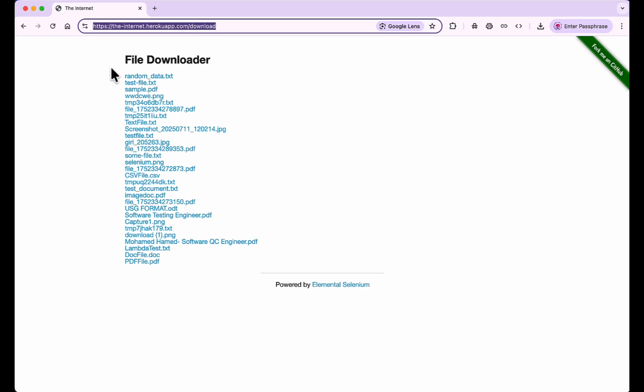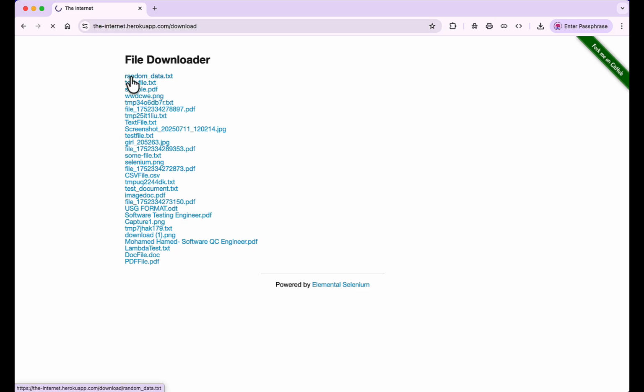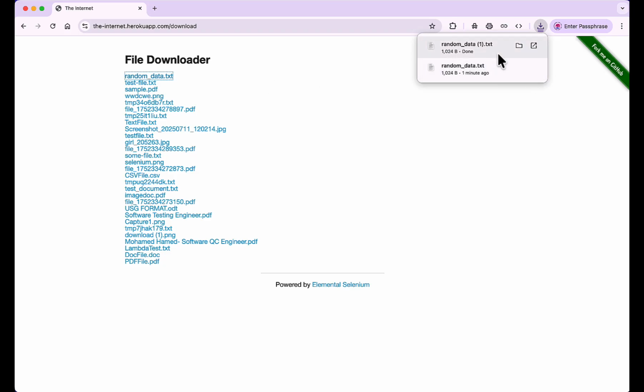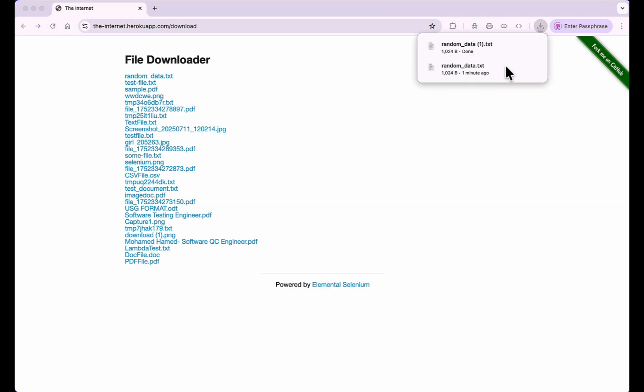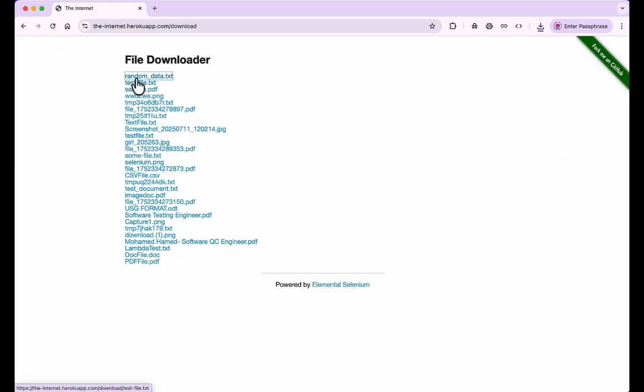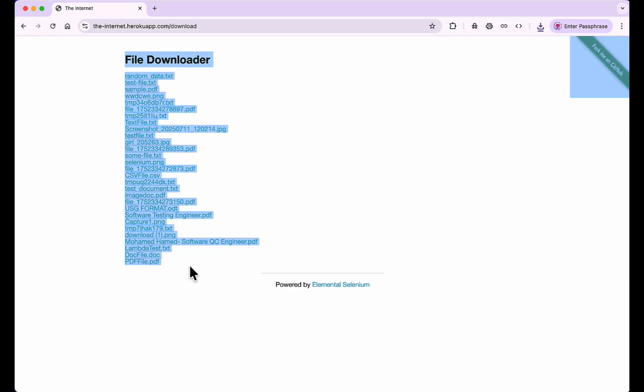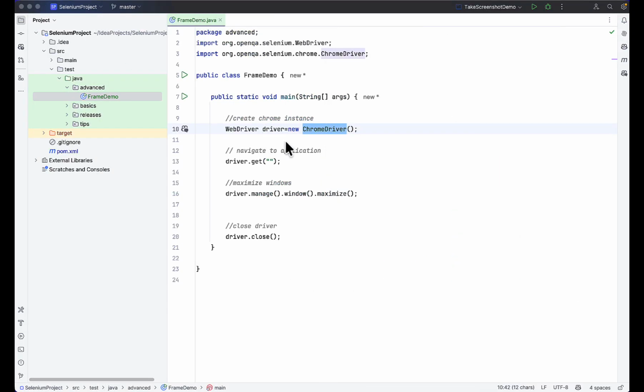So that we will see, because now if I go and download this, it will get downloaded to the download folder. So I want to specify the location and download this file, let's say random data.txt, or I want to download all the files. We will see this demo of how we can do this using the Chrome options.